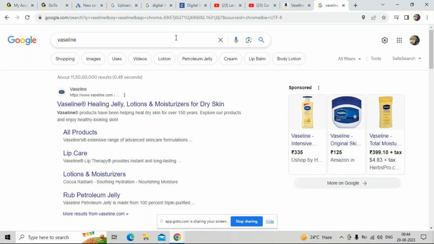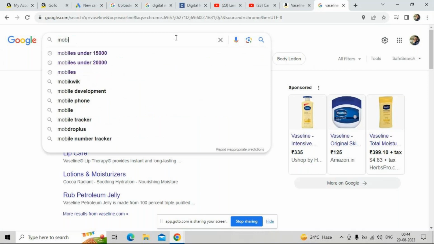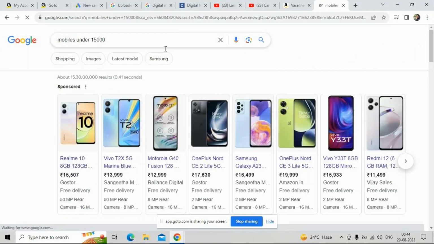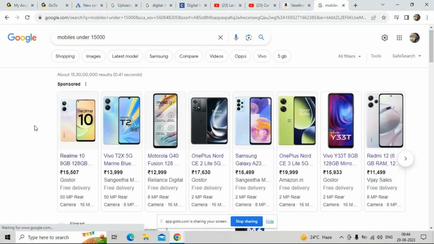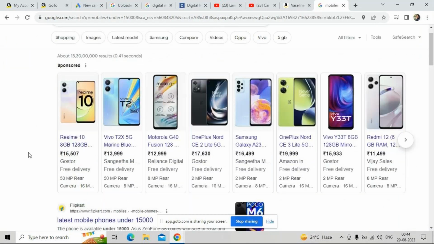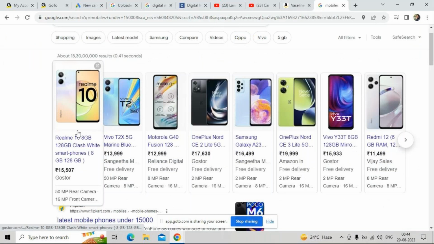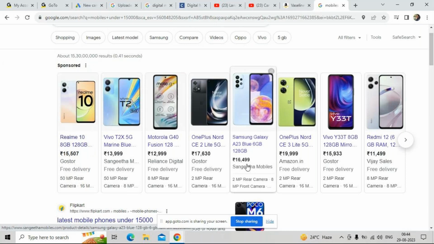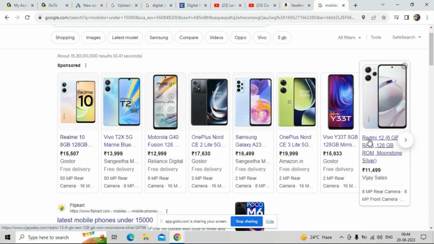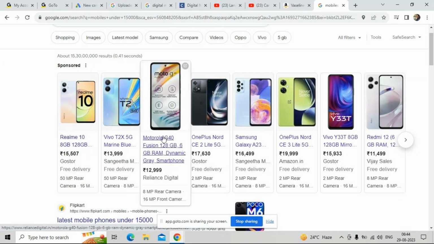Let's say, so here these are all the details. When I click on it, it shows 15 MB rear camera, 16 MB front camera. When I click on that, I'll go to the website. This is from Vijaya Sales, this is from Reliance Digital. So everything will be fetched, and this will be easy. So these are the shopping ads.